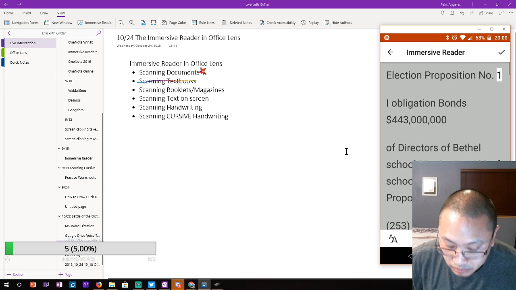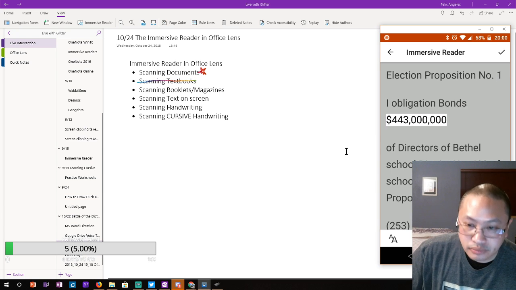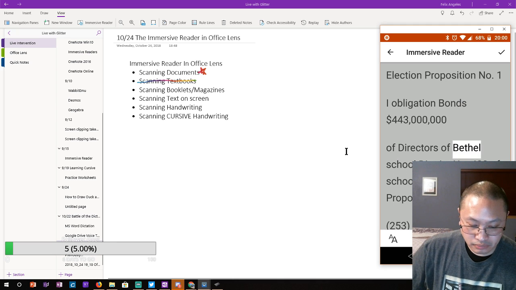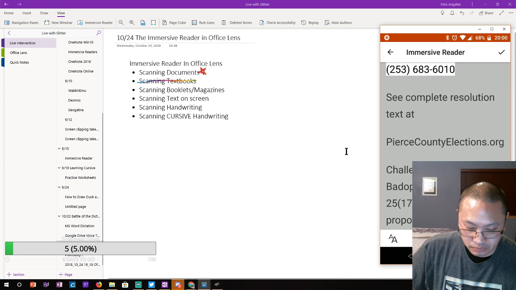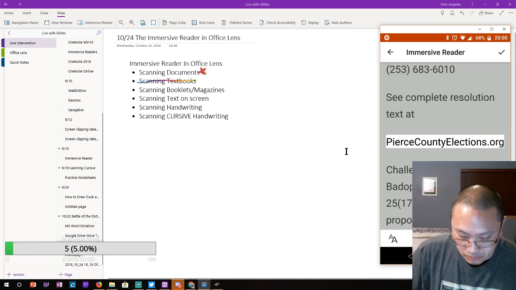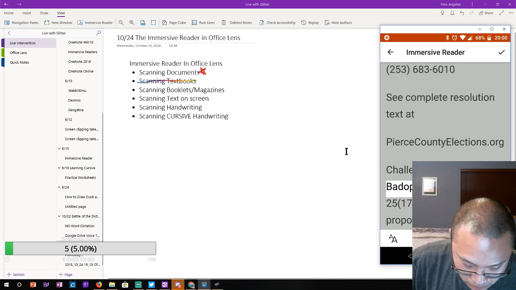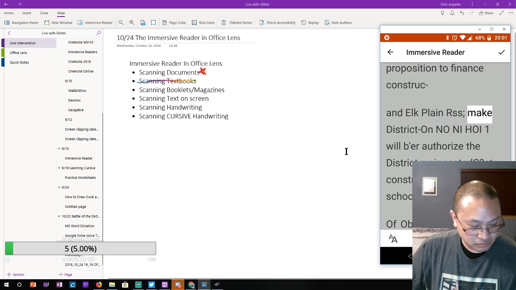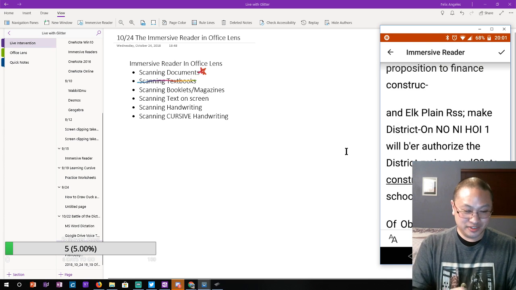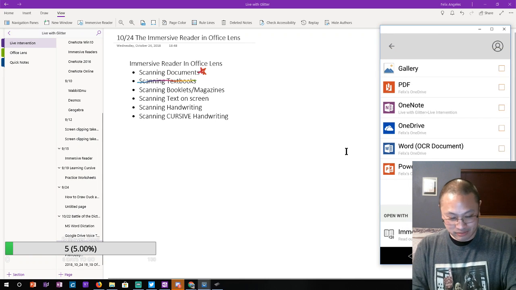Election Proposition No. 1. General obligation bonds, $443 million. Board of Directors of Bethel School District Number 403. If approved, Proposition... 253-683-6010. See complete resolution text at piercecounty-elections.org. Challenger High, renovate. Adopted resolution number 25-17-18 concerning a proposition to finance, construct... Yeah, just as I expected. Massive misreads.